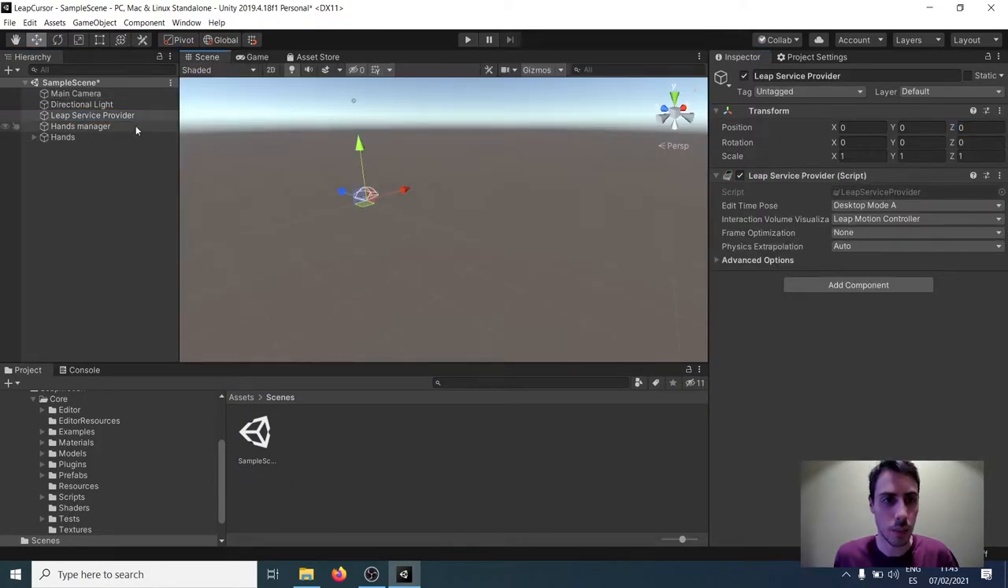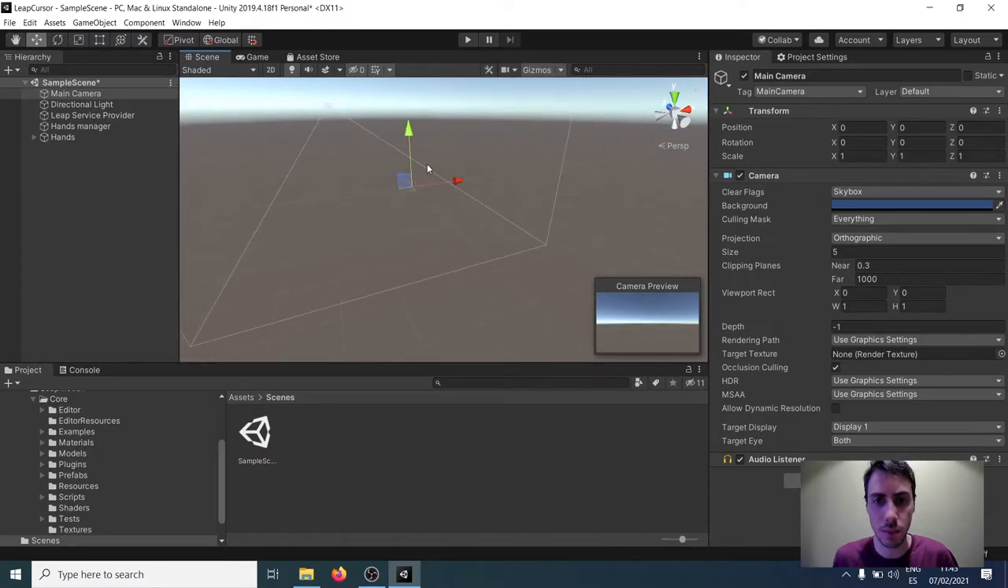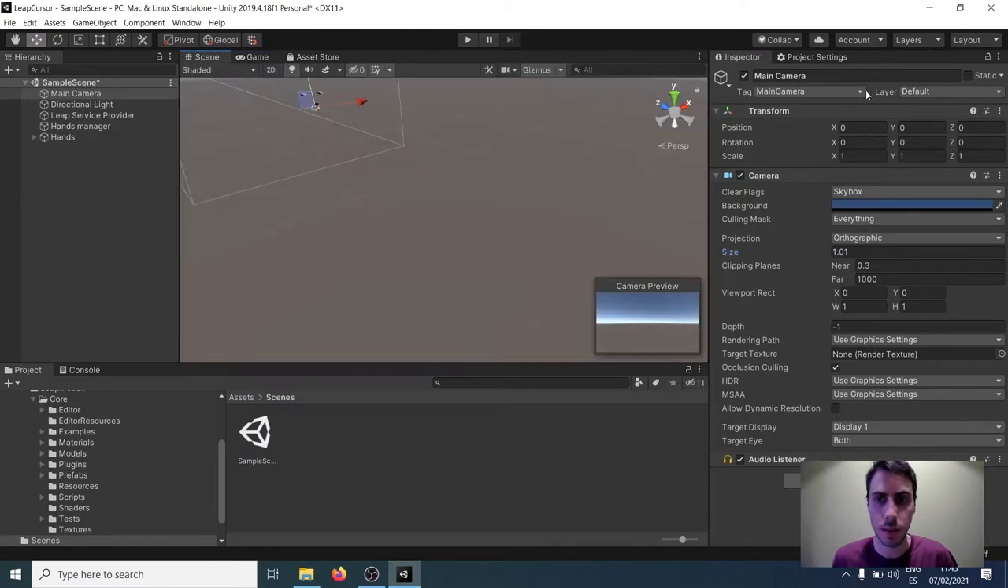Because the leap service provider is a bit tiny. It's here, the leap service provider compared to the camera, okay? The camera here is too big compared to these hands. So let's change the size of the camera until we can see the hands. Of course we can see the hands right now here in the preview, because it's in the Z position, the same position as the leap service provider. So we put it near, okay, a bit near. Minus one is a correct value, okay?